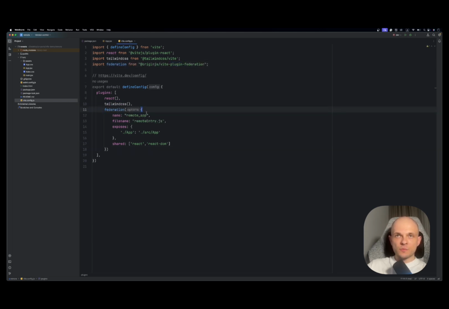In federation, we specify next parameters. So name, it's name of our remote. I just called it remote app. File name is remote entry. So this is the common practice to call remotes in that way. Exposes, so this one means what exactly we expose from here. So I specified the whole app, but it could be as well button, header, footer, whatever.